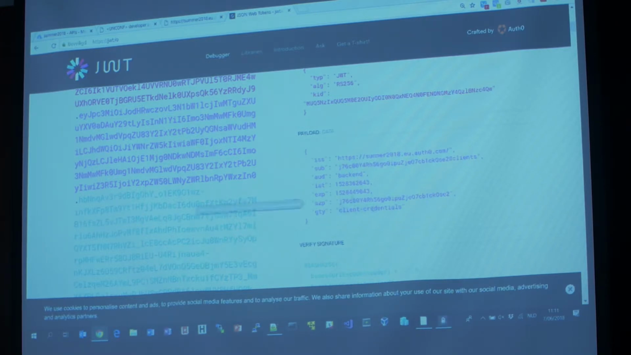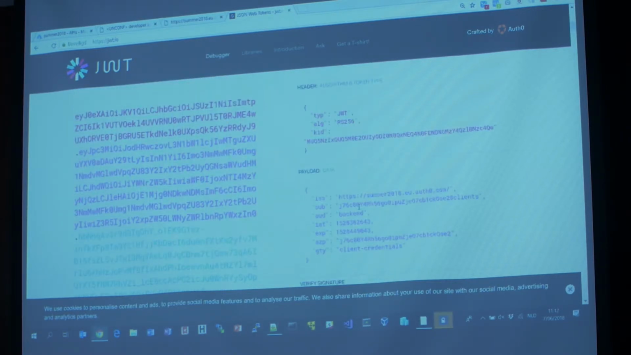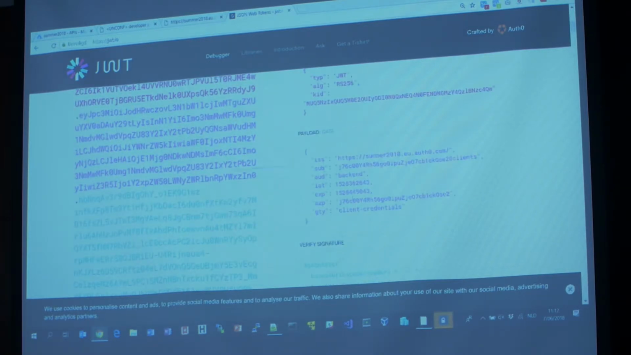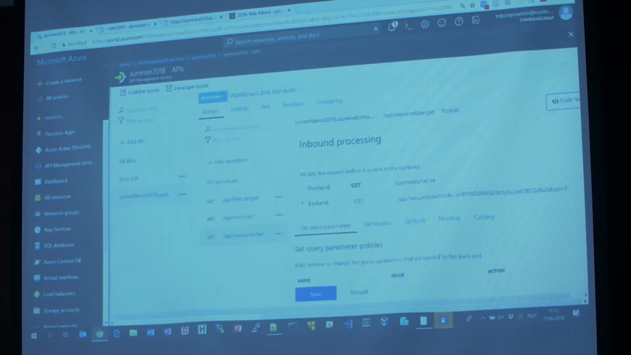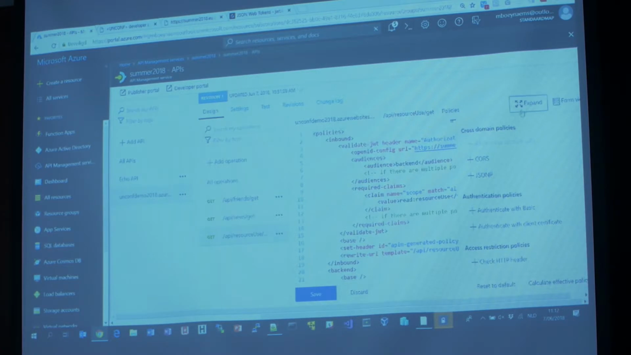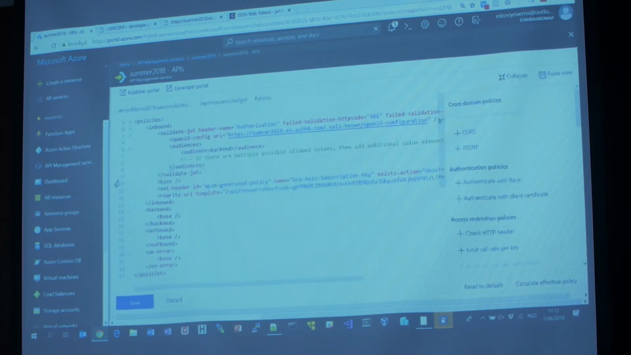Client credentials, but what's missing here, and that's what I'm going to remove. Here it's here. The scopes. So I don't see a scope here in this token. So I'm going to remove it from the required claims. That makes it actually a bit simpler.